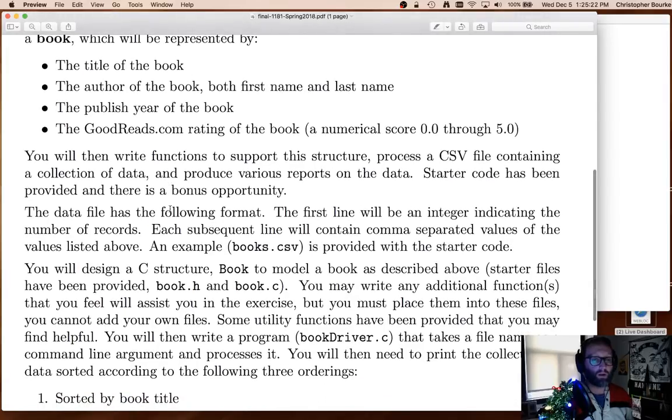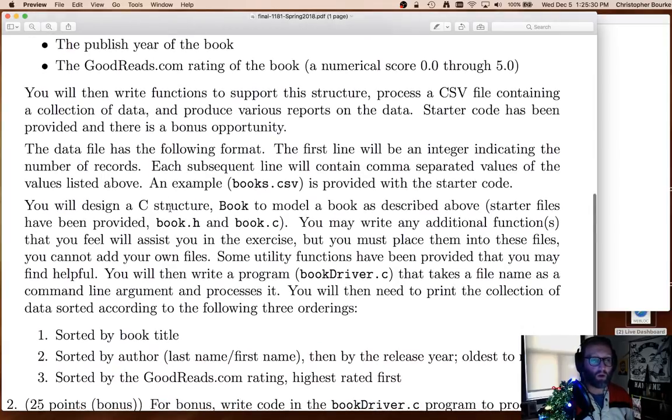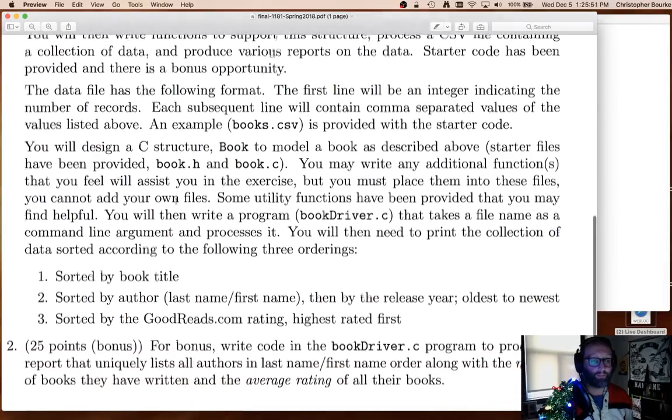You will then write functions to support this structure, process a CSV file containing a collection of data, and produce various reports on the data. Starter code has been provided, and there is a bonus opportunity. The data file has the following format. The first line will be an integer indicating the number of records, just like in some of your assignments. Each subsequent line will contain a comma-separated value of the values listed above. We've also provided an example. We'll take a look at that in a second.